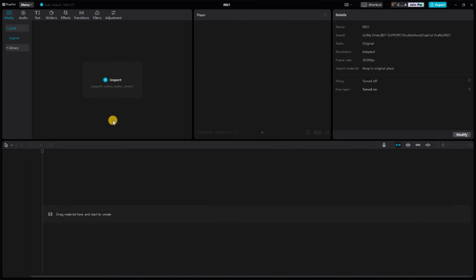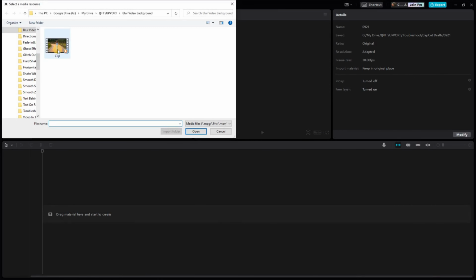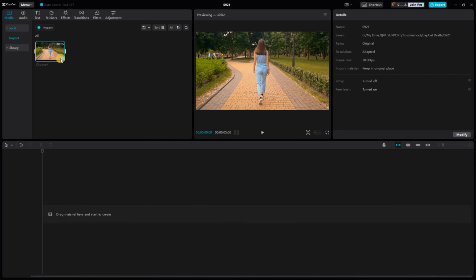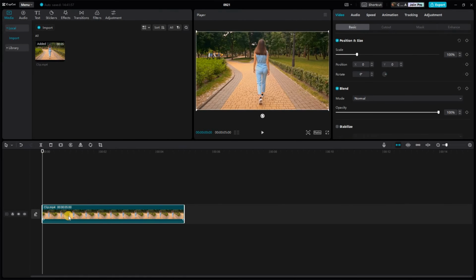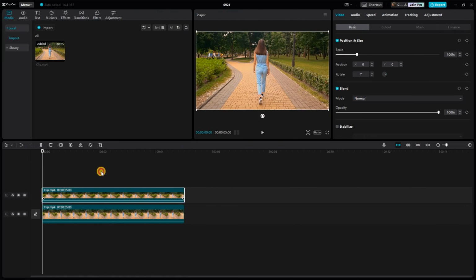First, open CapCut, then add the video clip you want to use. Here, I have already imported and added the video clip that we are going to use as an example for today's tutorial. Now all you have to do is duplicate the video clip and place it above the original.